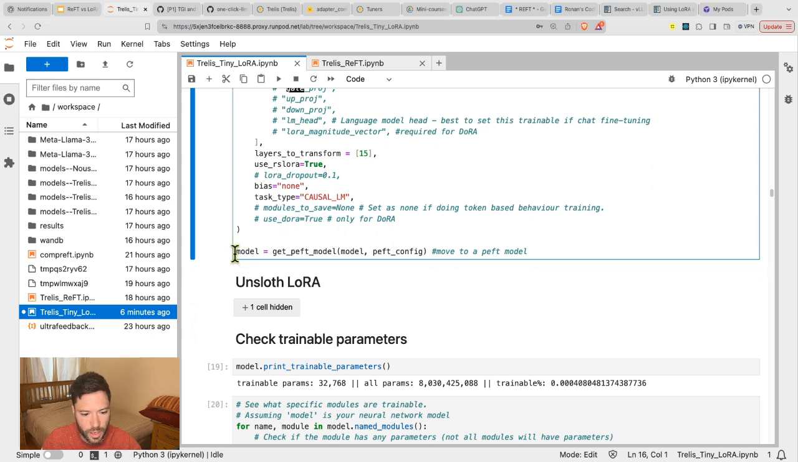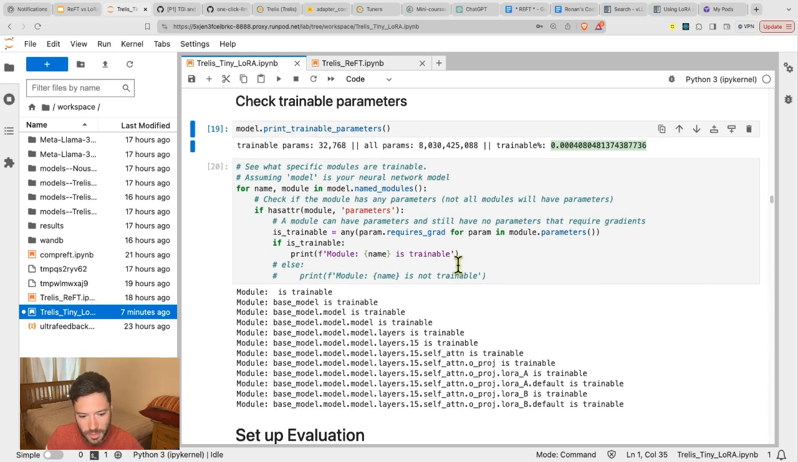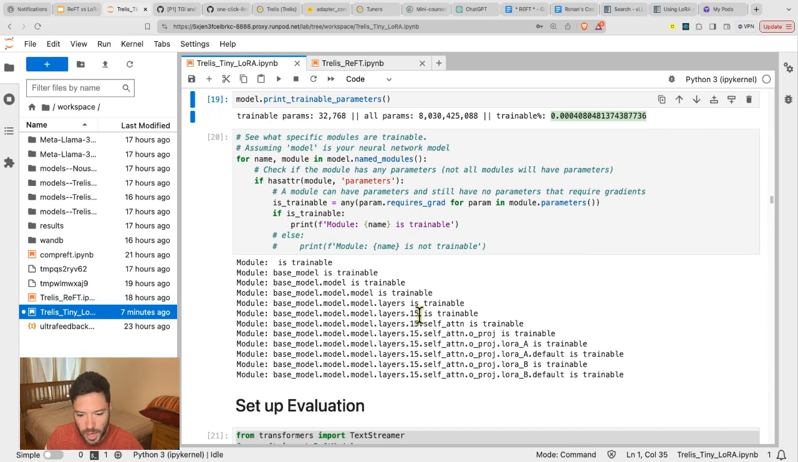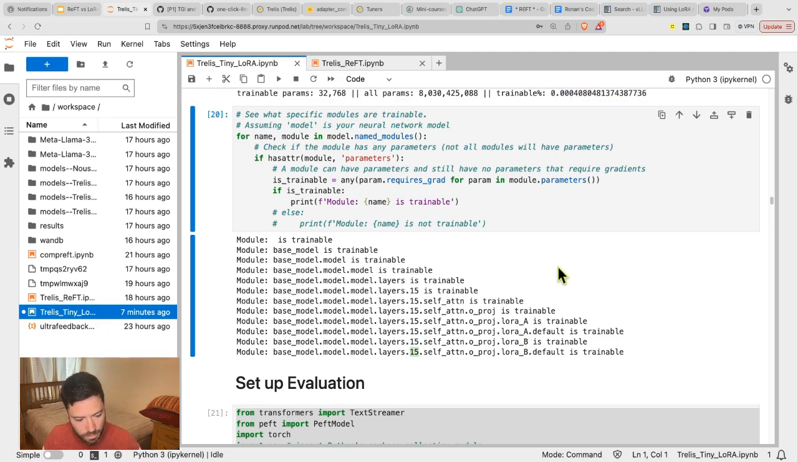And once that's applied through this command here for getting the PEFT model, we can check the number of trainable parameters. Because I'm only targeting one layer and I'm only targeting the O projection, the number of trainable parameters is really small. It's only 32,000, so 0.0004% of the total parameters. And I can even print out and see which modules are trainable. You'll see the trainable ones are all layer 15, and it's LoRA B and LoRA A.